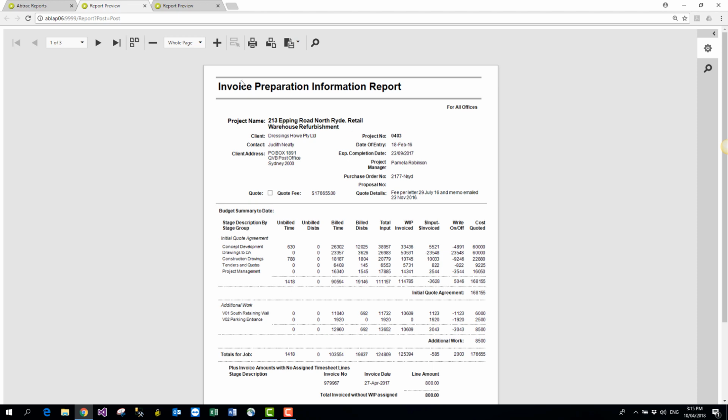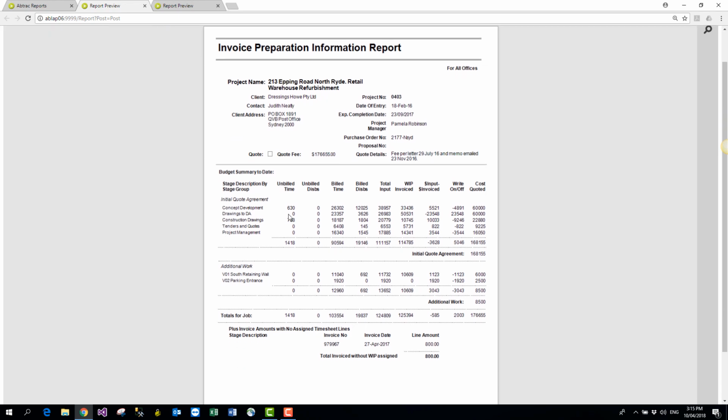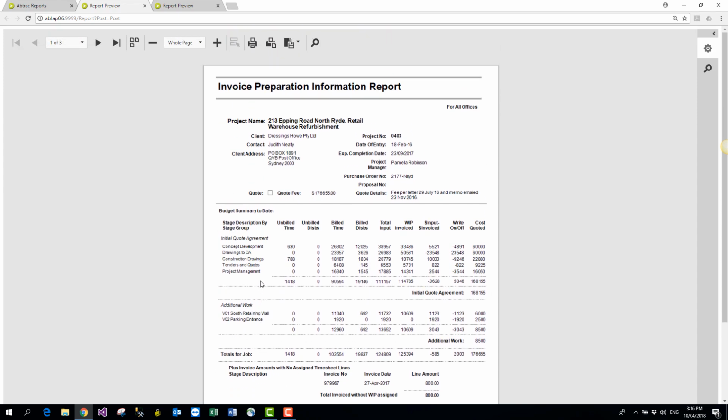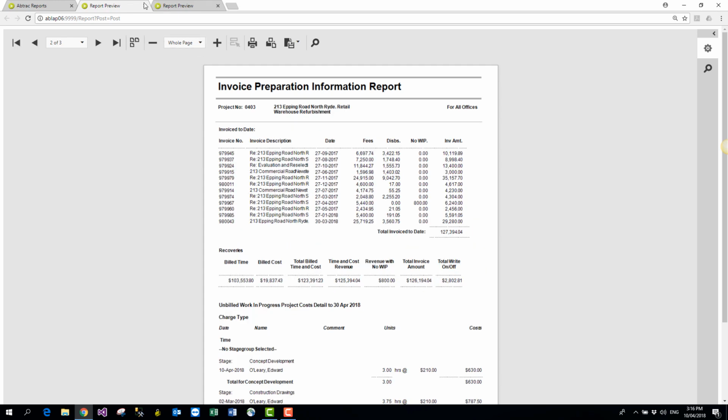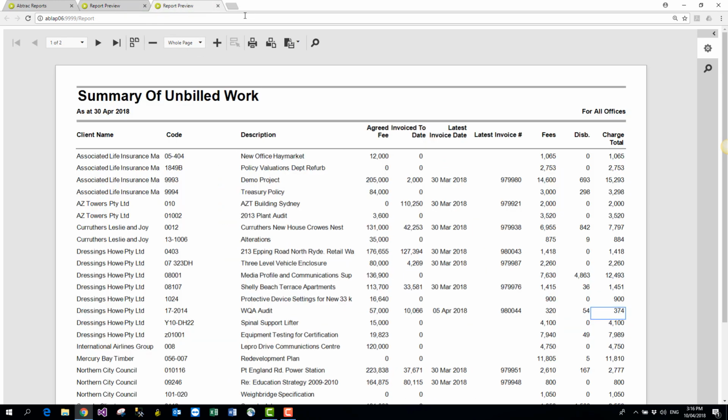So I've chosen a different report, colloquially called IPIR. This gives me, on a big project, a stage-by-stage analysis of where we're up to, what's still on the tab, what has been billed, vis-a-vis our quote. It's a significant report, and some people say on bigger projects that they couldn't run their projects without this sort of report. So I can leave all the reports that I'm working on stacked up across the top here. Eventually I'll say, look, I'll close these.